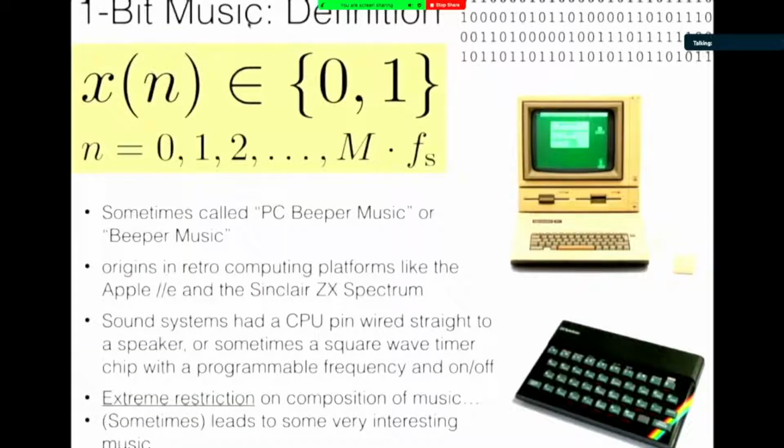So in this talk, I'm going to be describing something called 1-bit music, sometimes called PC beeper music or beeper music, which has its origins in retro computing platforms like the Apple IIe and Sinclair ZX Spectrum. The basic idea of these old video game systems and old computing systems was that they had a single CPU pin wired straight to a speaker. All it could do was go on or off, and that was the audio system.